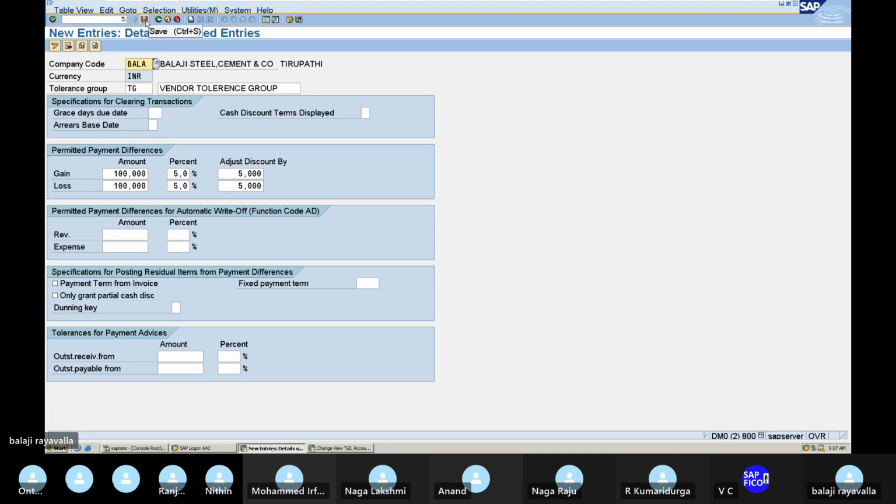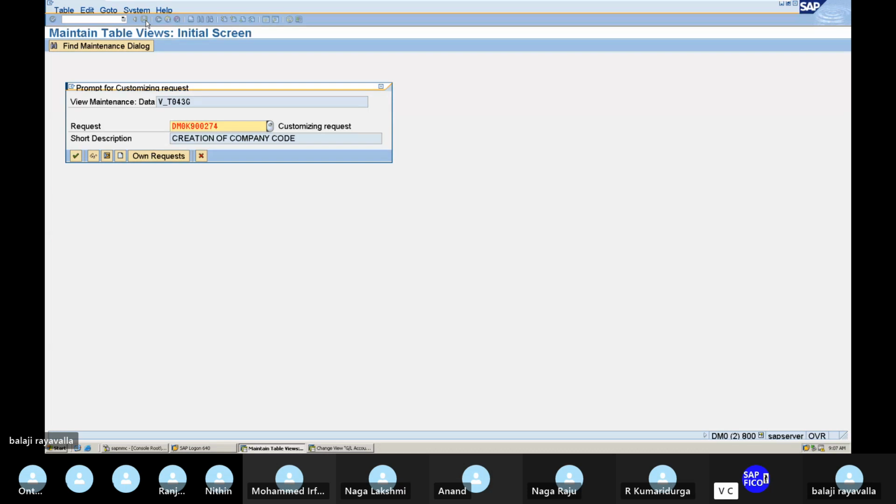Output. I mean, outstanding receivables. Sorry, outstanding payables from. Okay, what is the amount? 100 rupees is the amount and the percentage is 5%. And that will be redirected to the permitted payment differences. Okay, so can you go to the save button and save it? These are the standard points, all of you.